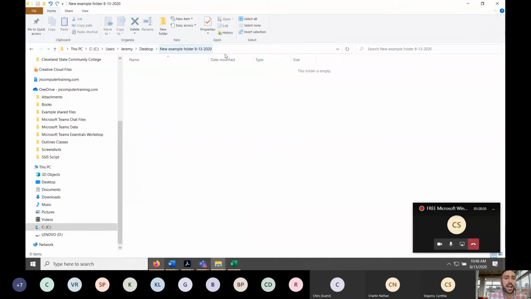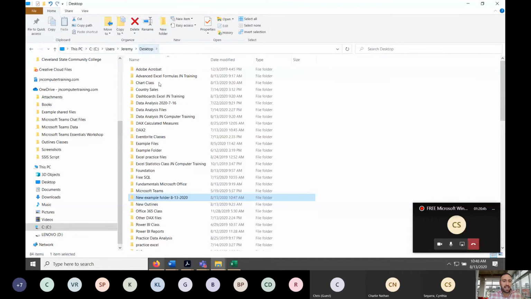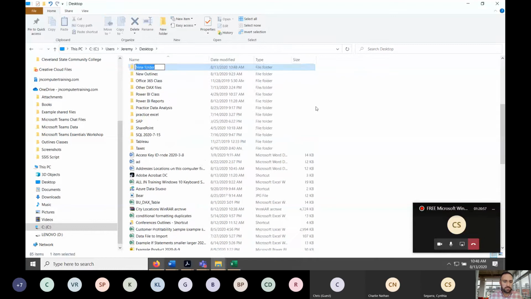So to remember, another way to go back is just click on that desktop. I can see at the top it says Jeremy desktop new example folder. I can just click on that desktop word, brings me back to the desktop. Here's that new folder. And that's the easiest way to do that, just this new folder button here, or Control Shift N. Let's do that, Control Shift N. You'll see a new folder come up, and I'll say another new folder and press enter.